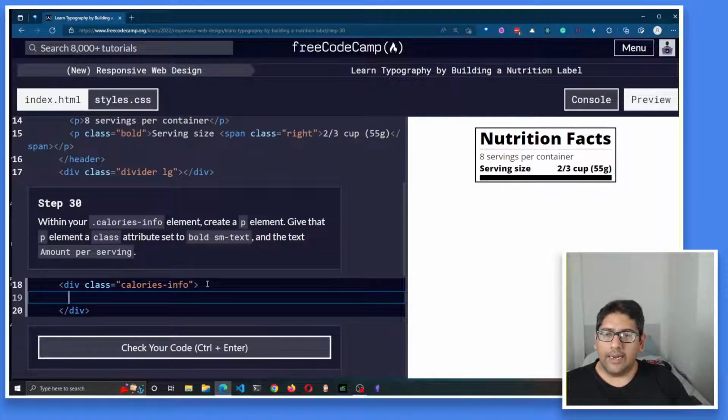Within your calories-info element, create a paragraph element and give that paragraph element a class attribute. Class equal to bold space sm-text. Bold and small text. Then the text: amount per serving.